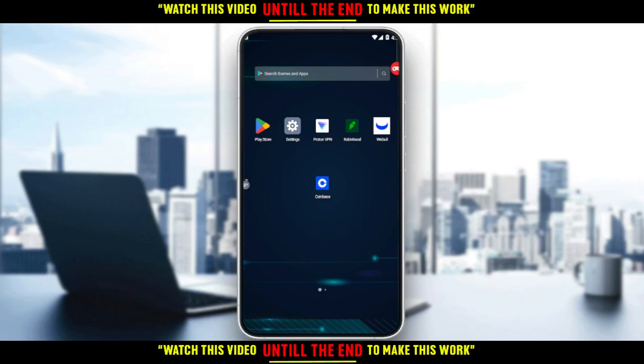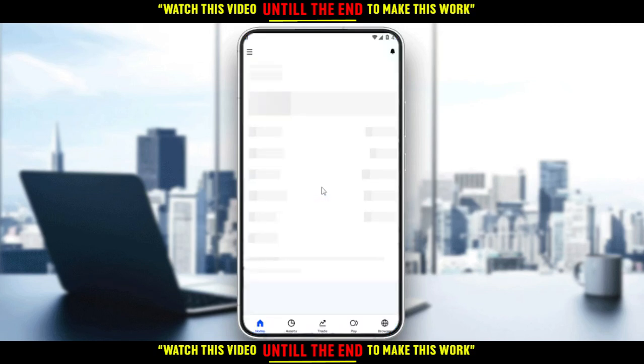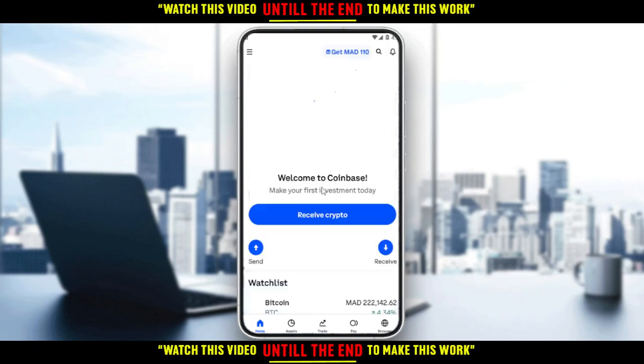So for me, I'm just going here to open my Coinbase application, as you should, of course, if you want to follow this tutorial's steps. So let's just wait here until the application loads. As you can see, that will be my home or main screen on the Coinbase application. And if I want to reset my password, all I need to do is go to my account.